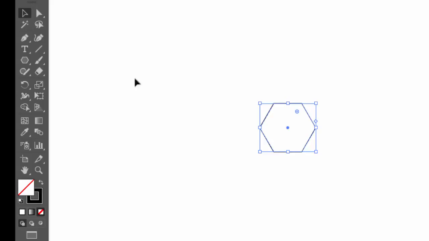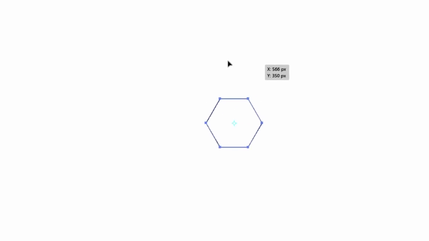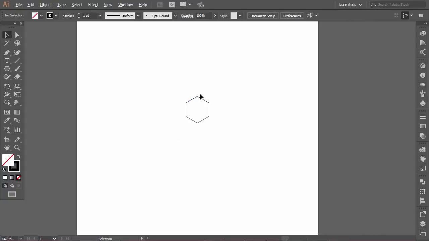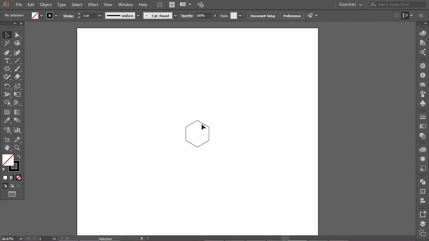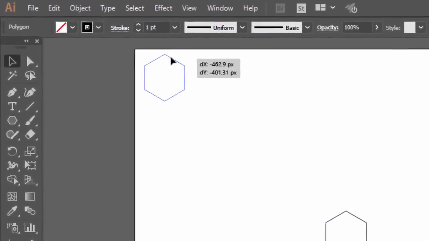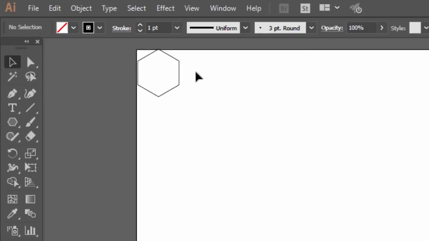Now, select the shape and choose the rotation tool. Now click and rotate by 90 degrees so the horizontal sides become vertical. Now, drag the shape and align it with the left and top sides of the canvas.